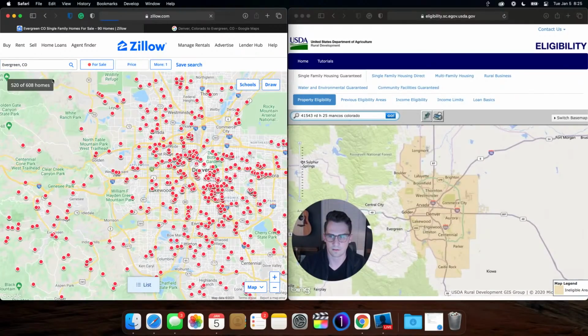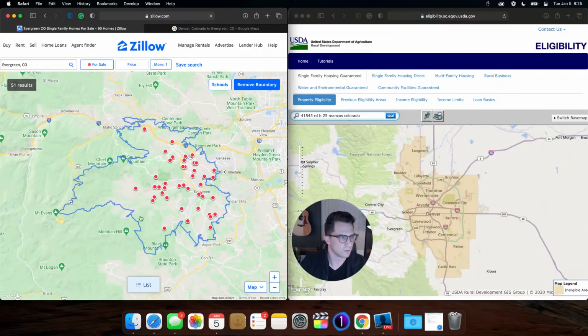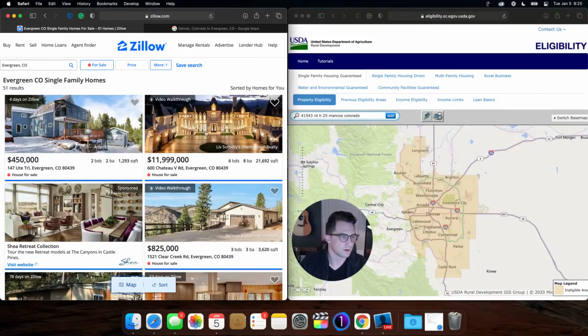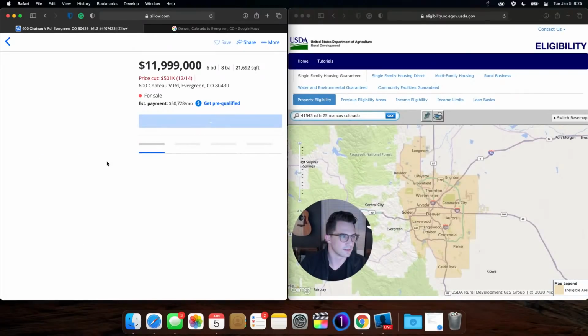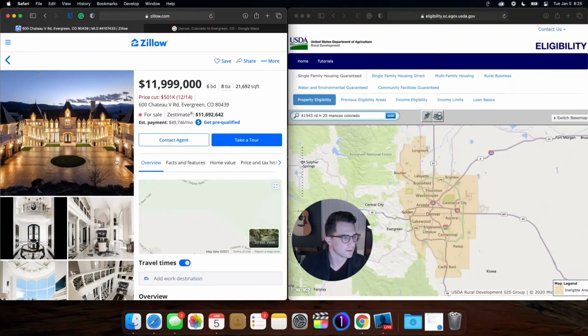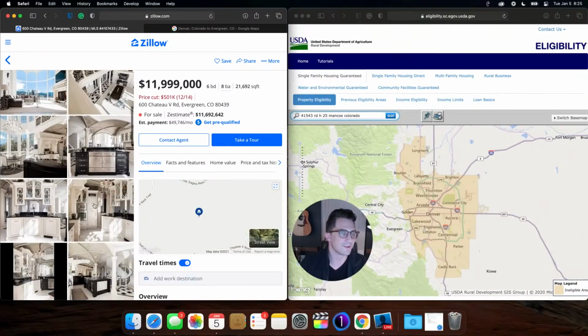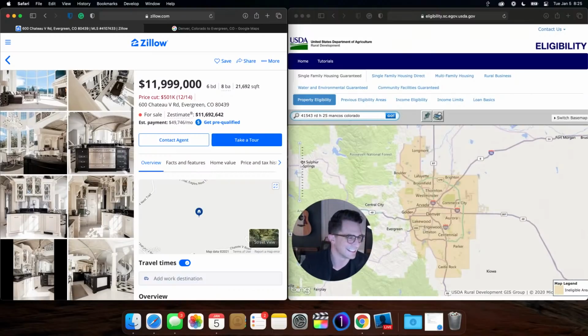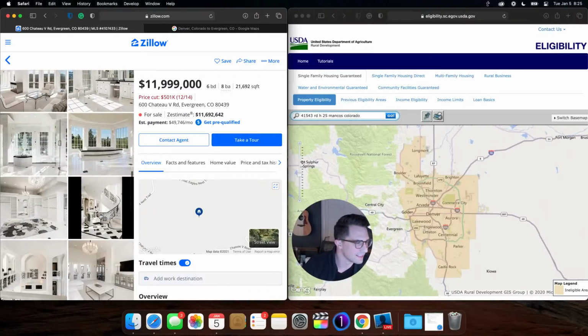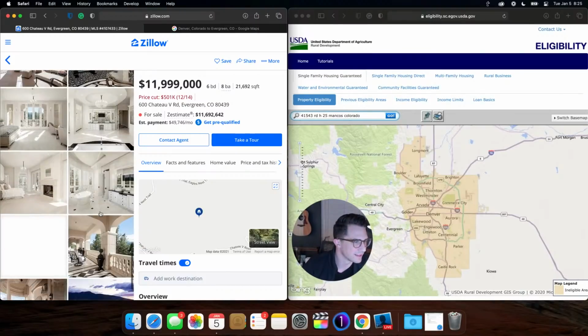Let's see here. Cool. So here's Evergreen. And ooh, this is where we're going to run into a huge issue. Good Lord. James, I hope you're buying this one, man. This is the one. This is not going to qualify at USDA. But wow. That is a gorgeous home.